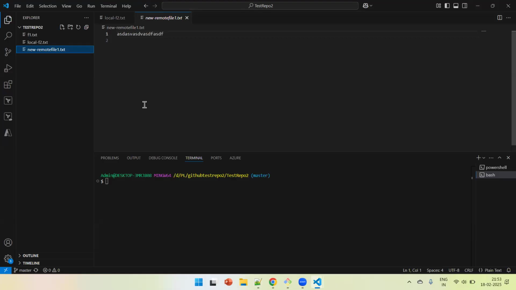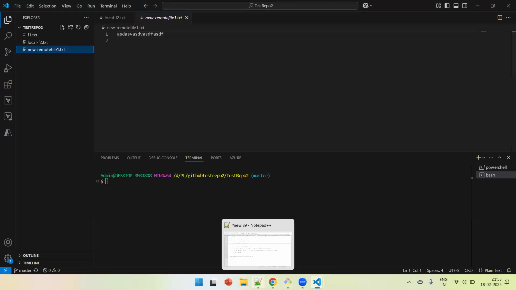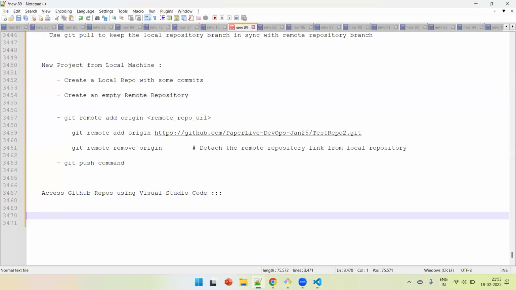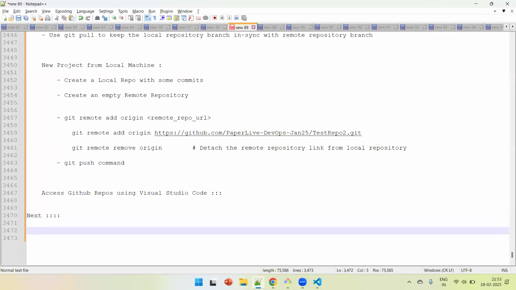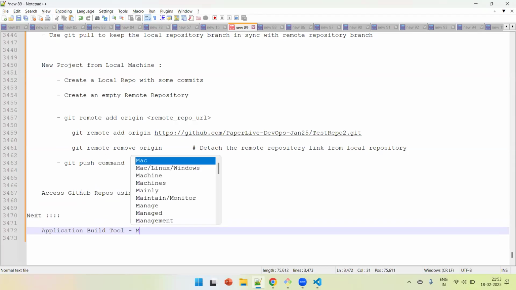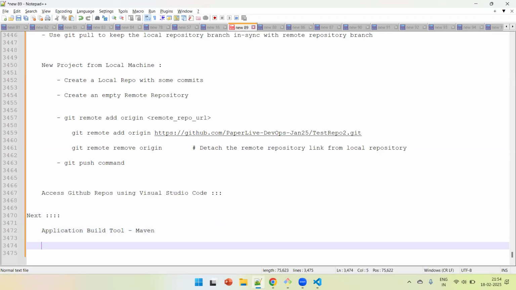That's it. That's all about your Git module as per your course curriculum. And in tomorrow's session, we'll be talking about your application build tool, that is Maven. And then we'll start with Jenkins. This is the plan for next session.